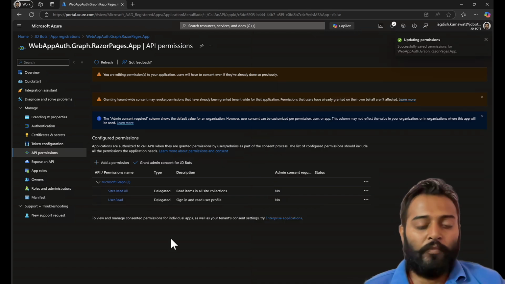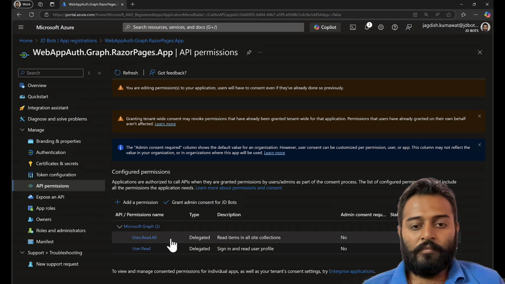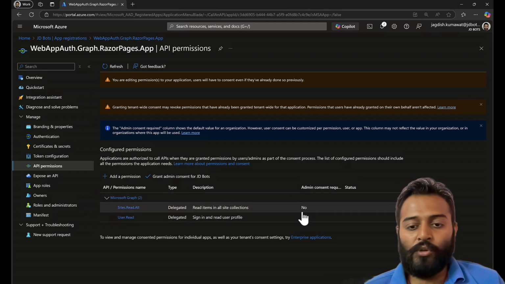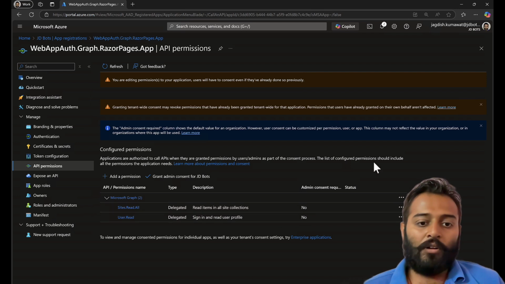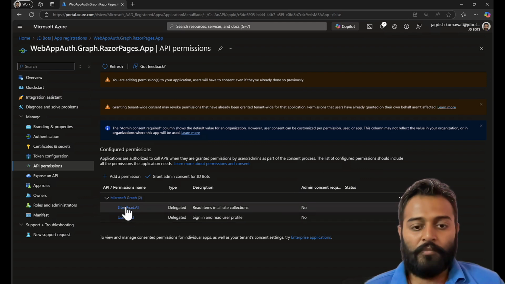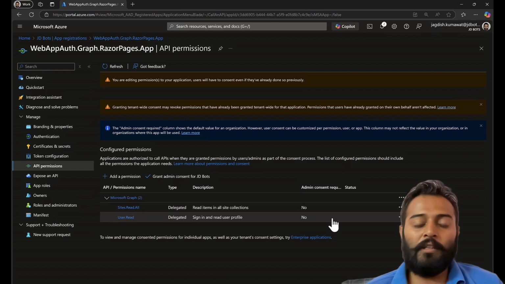Okay. So now, few things here to note. Let me increase the screen size. So few things to note here. The permission that you add, and here it says admin consent required: no. What does that mean? When user is logging in for the first time through the application, the application will present you with a pop-up saying that user consent is required to access these resources. It will be mentioned with this description: read items in all site collections, sign in and read user profile. These descriptions will be present in that consent pop-up. Then user can consent themselves for the first time when they are logging in.